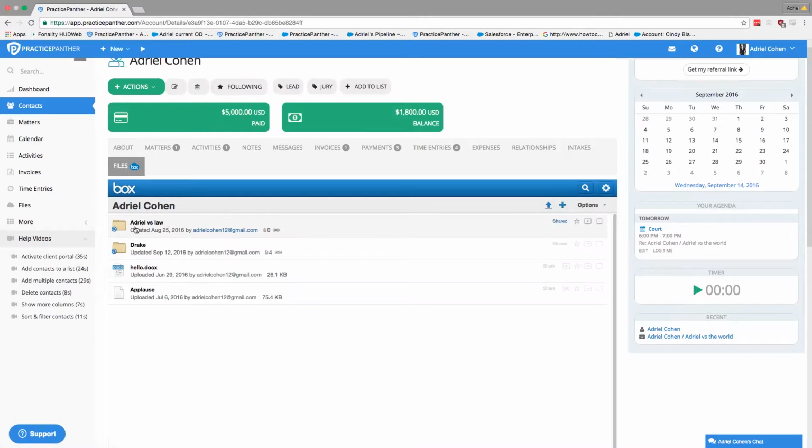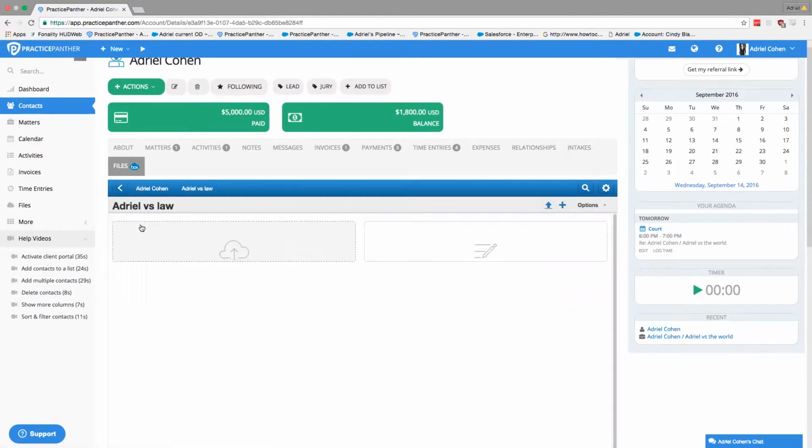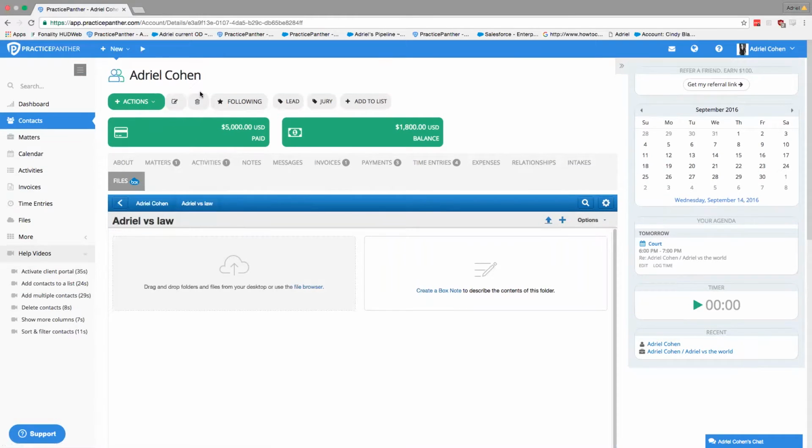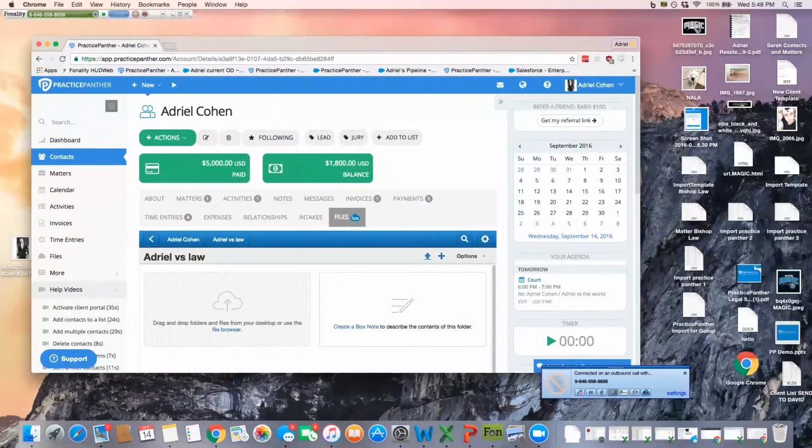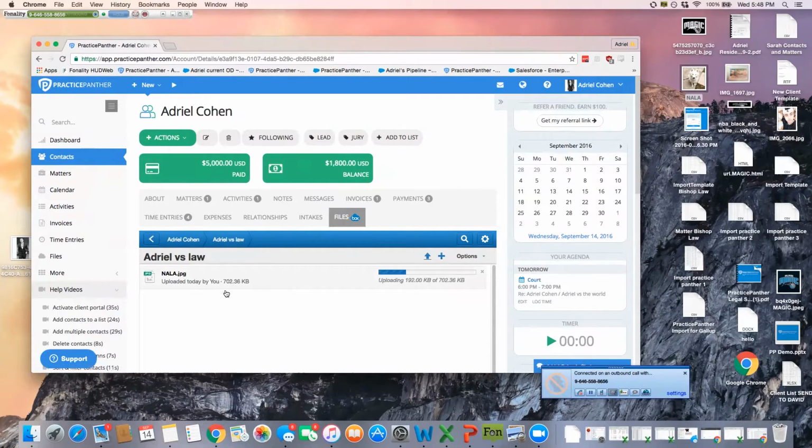But let's just say I want to view this document straight within our file. So you'll see that this is going to be Adriel Cohen's file right over here. Everything for Adriel Cohen, you'll be able to access on his Files tab. So let's just say I want to put a document into his Files tab. It's really, really simple. All you'll do is just drag and drop items. So if I want to take this file and drag it in there, I can just drag it in there super easily.